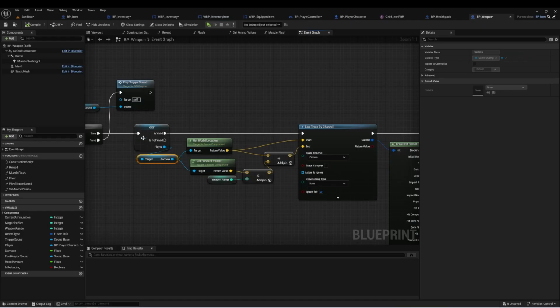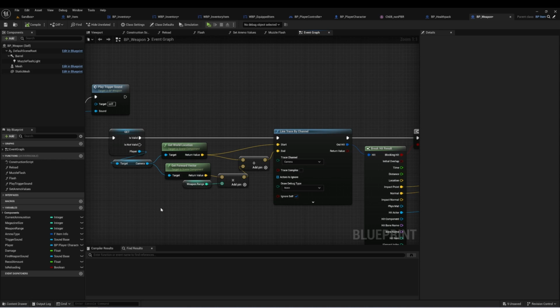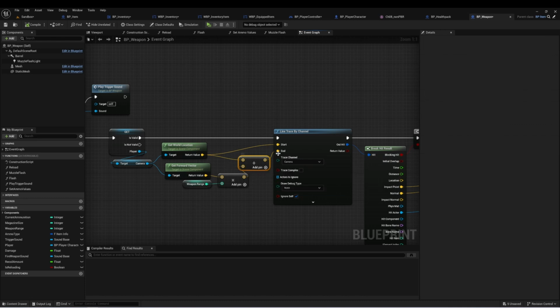Then we're going to get a reference to player and the camera, and this is just a line trace function that we've done before. We use this to set up the interact component. So we're going to get the location of the camera, and then we're going to get the forward vector of the camera and multiply that by a range, which would be the weapon range, and this is a variable we could set on each weapon. We're going to add those two numbers together, and that will be the endpoint, and the start point will be the location of the camera. And this will send a line out into the world.